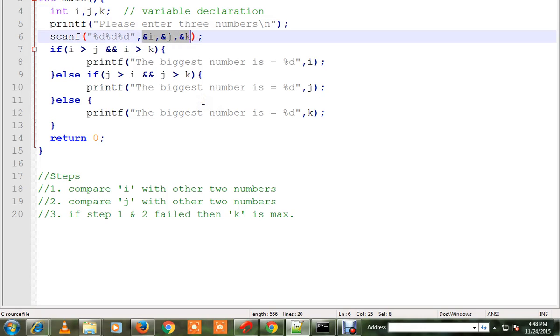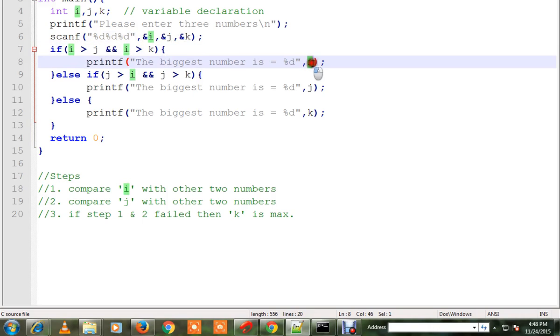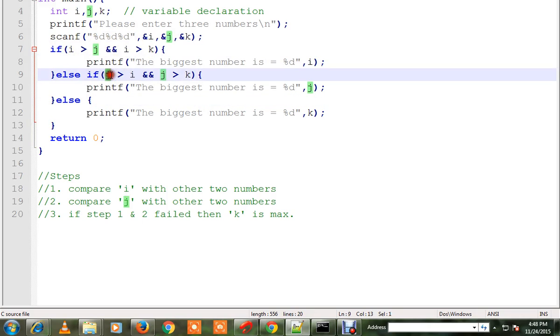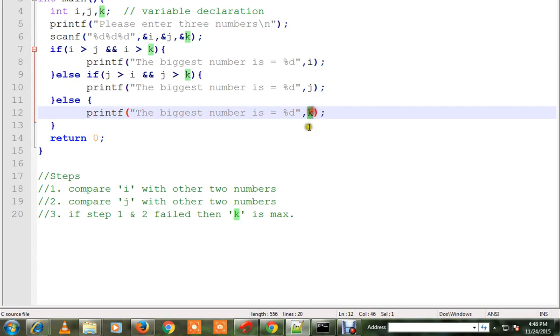Here I'm going to compare i with the other 2 variables. If this statement is true, then i is the maximum number. Then I'll compare j with the other 2 numbers. If this is true, then j is the maximum number. If these 2 statements fail, that means k is the maximum number.